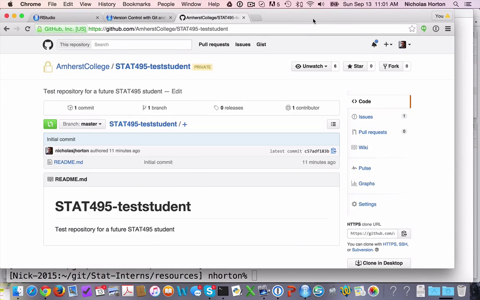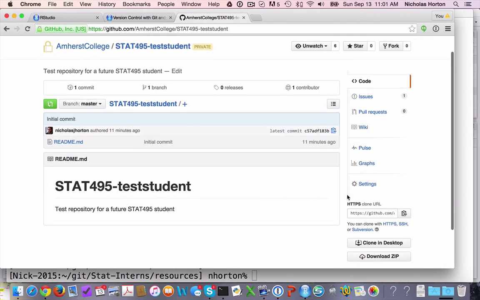How do we now proceed to make a local copy of this Stat495 test student repository on the RStudio server? Well, if we navigate on this main page for the repository to this area here, this will give us the right place to grab a URL that represents the right repository in the right format. So we want to click on SSH for Secure Shell, and now select that and copy it.